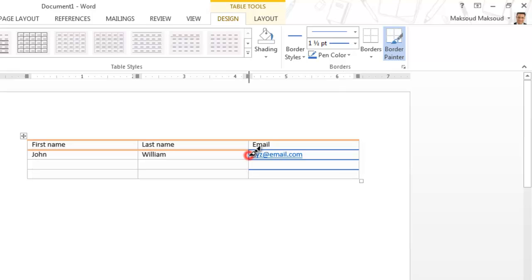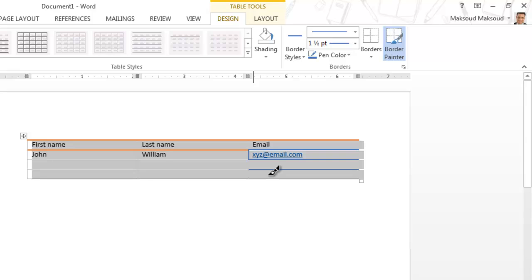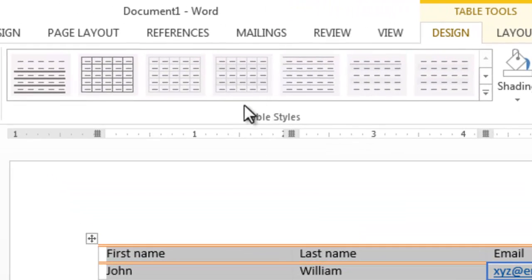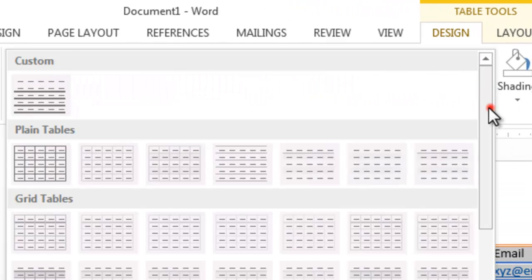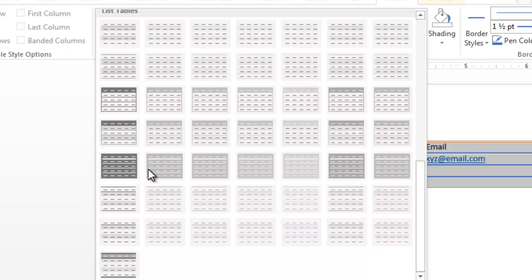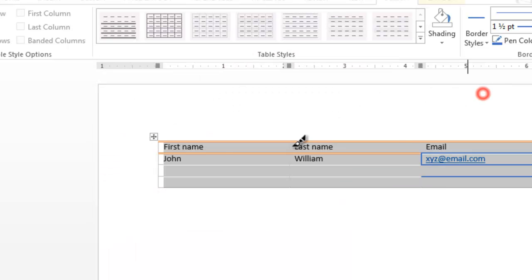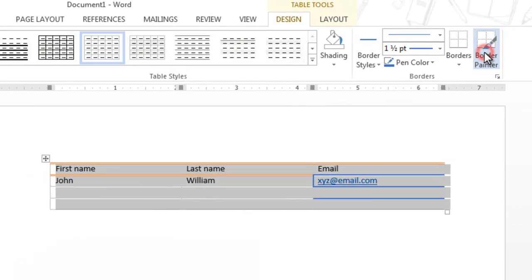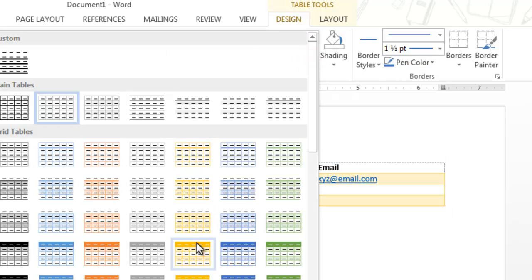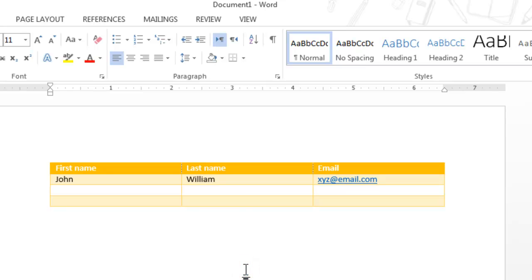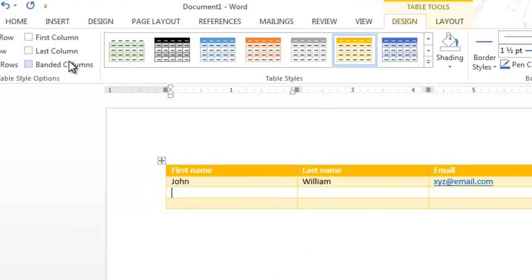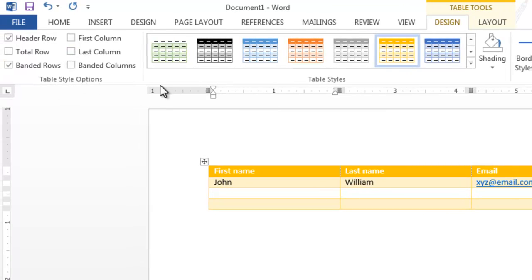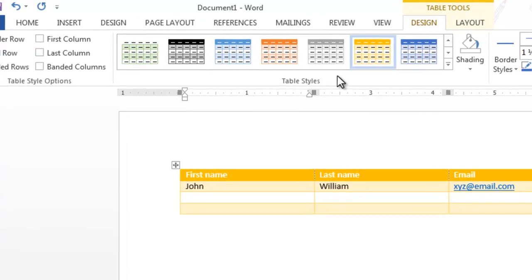All right, but this might be time consuming. So instead of doing that, I would rather use a predefined style from here. But you need to make sure that you inactivate the border painter and choose one of these, and that is much easier to follow. So now going back here, design. Are we done with the table styles options? Yes, we are.